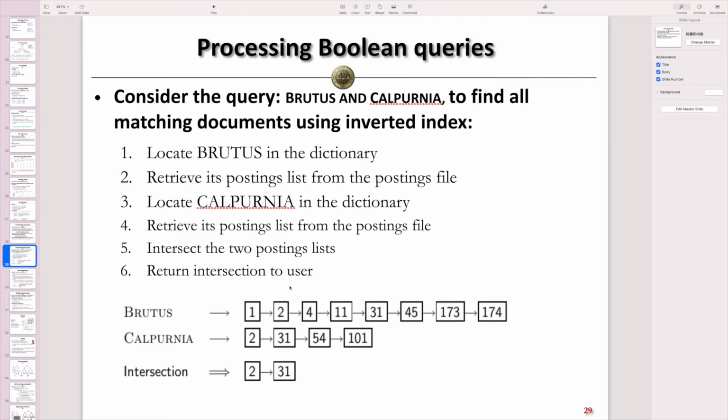At the bottom, we show the result of the intersection step. Given the two lists of Brutus and California, we do the intersection, which returns the list 2 and 31. In other words, document 2 and document 31 contain both Brutus and California at the same time. So this is the process for dealing with queries based on the new inverted index we created before.